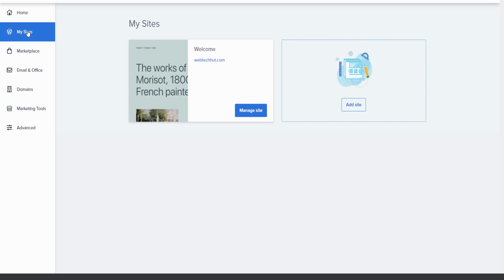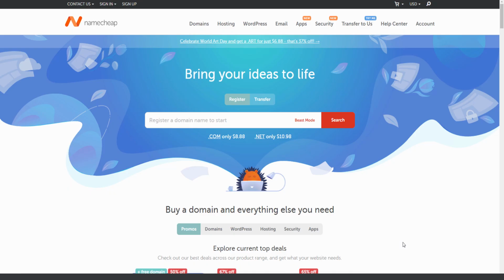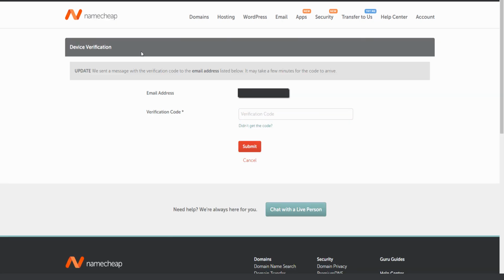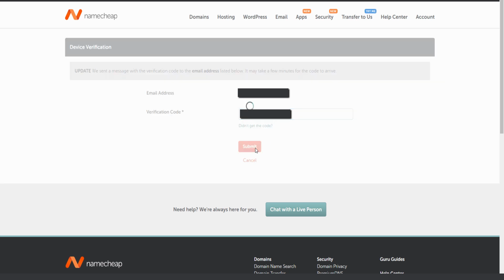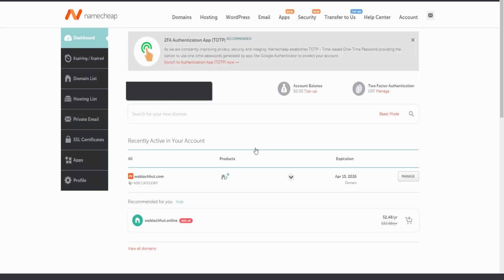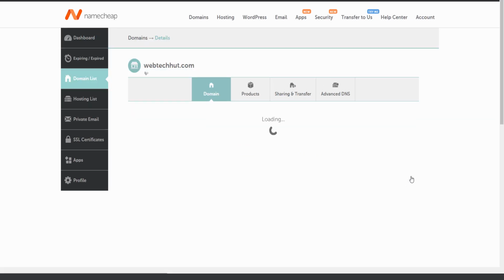Now we need to connect the domain name from Namecheap to the website at Bluehost. To do that, go back to the Namecheap website and sign in. It sent me a code in an email to verify that it's really me, so I'll submit the code. Now click the Manage button for the domain name.